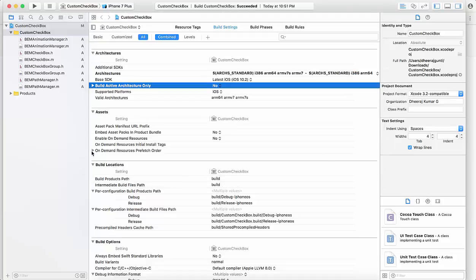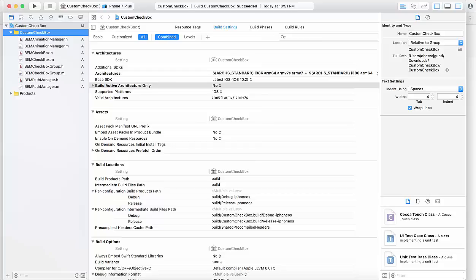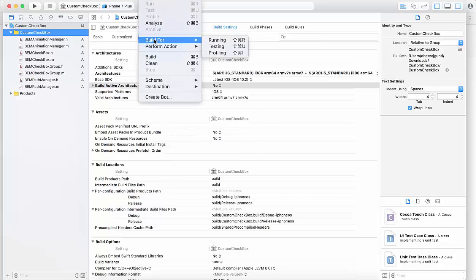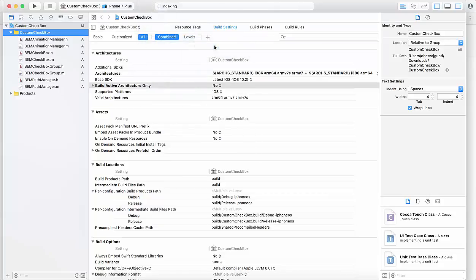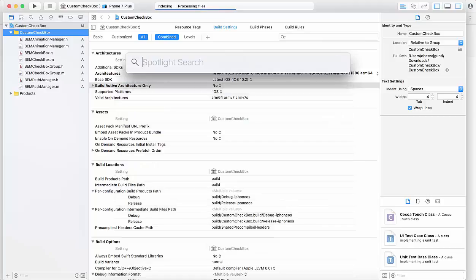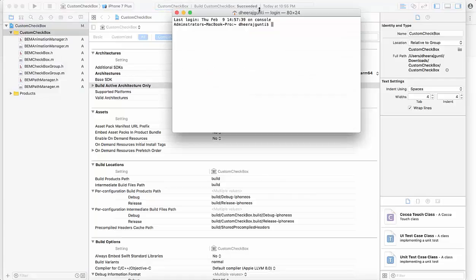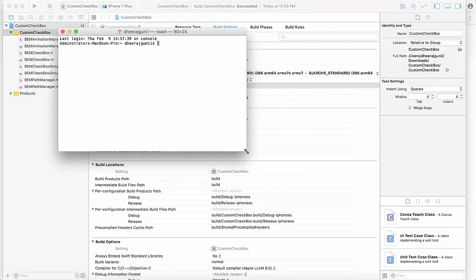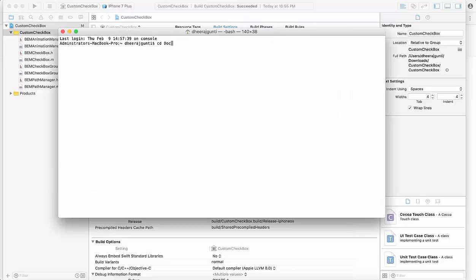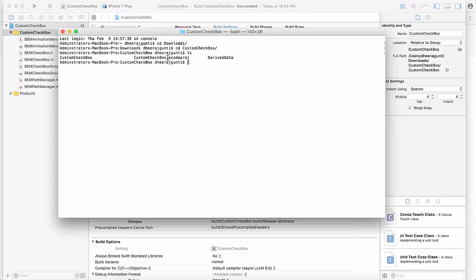Close, and we'll just run this project build for testing. So now we have chosen simulator. So if we go to terminal and we'll go to, so you can see our project file and derived data. Now we'll go to derived data.